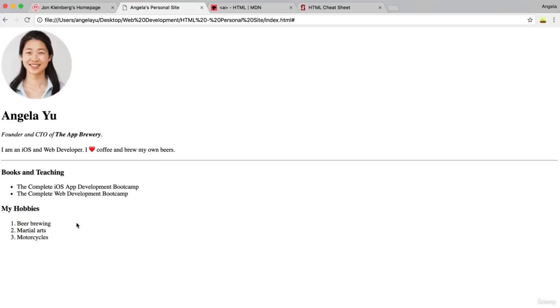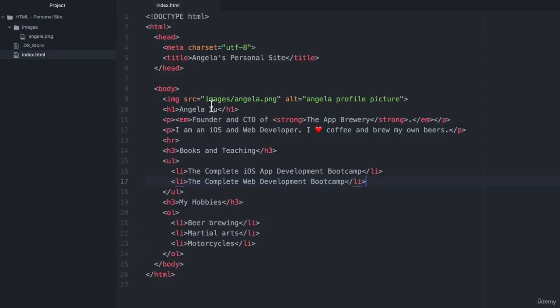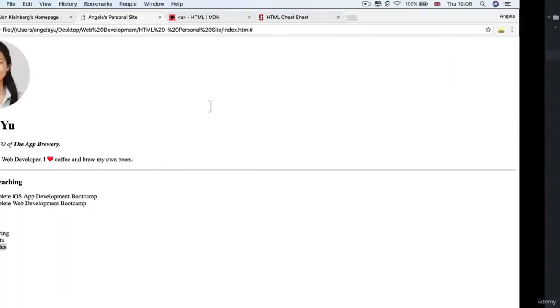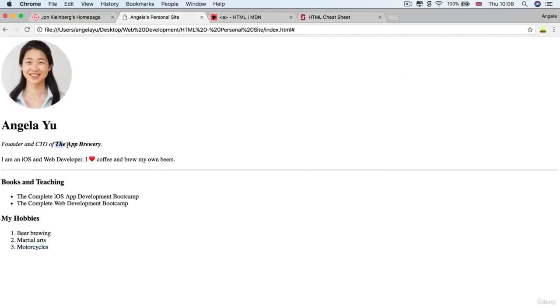So there's many places where maybe you'd want to direct people away. So maybe I can link them to the App Brewery's website here. Or I could show them examples of me brewing beer or me riding motorcycles. Let's go ahead and try that in code. So the first place that I want to add a link to is this part where it says the App Brewery. So I'm going to put an A tag or an anchor tag just in front and close the A tag just behind.